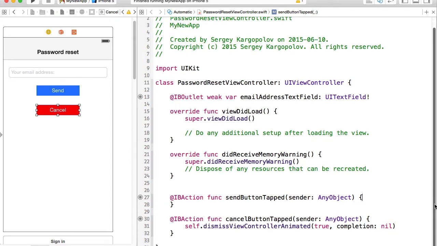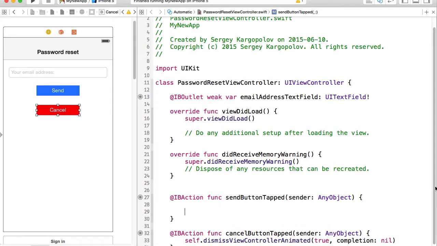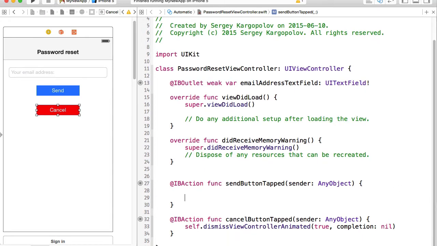And for the send button, we will need to write some more Swift code. Well, the first thing we need to make sure is that email address is not empty. And if it is empty, we should not send anything to our server side. So let's first read a value from email address text field. So I will say let email address equals, and I call it email address. Let's just copy it. Text field text.